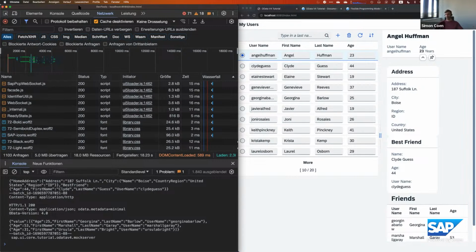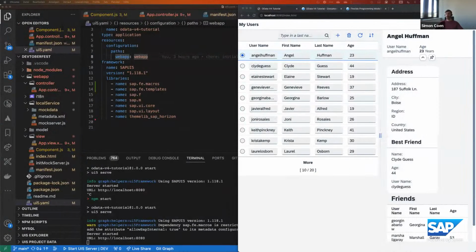What I personally do, maybe to reduce this a little bit: the first thing could be you are just bootstrapping from the external CDN where you get all the preloaded files. But I'm a person who likes to have everything locally, so that my UI5 sources are also loaded locally. And for that, there's a really cool new middleware.